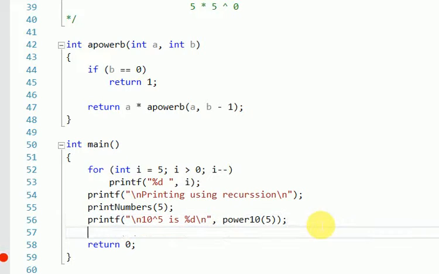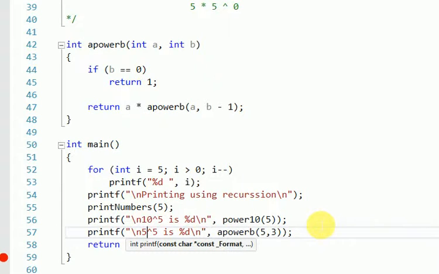So we can print that also, a power b, 5 comma 3. Let's rewrite as 5 cube. Let's debug this.